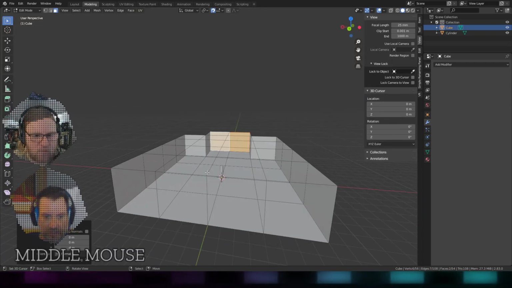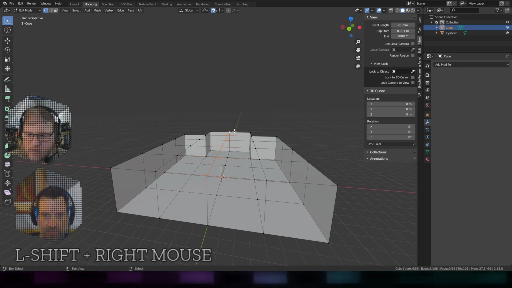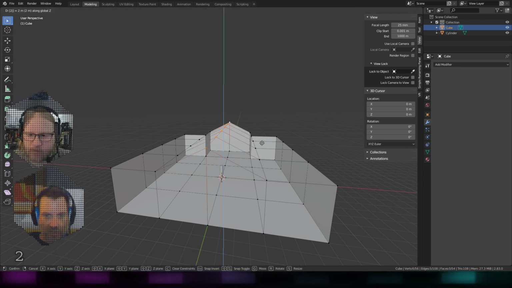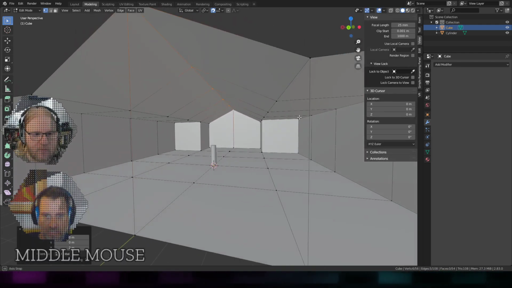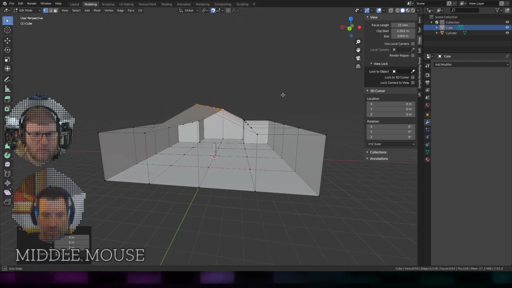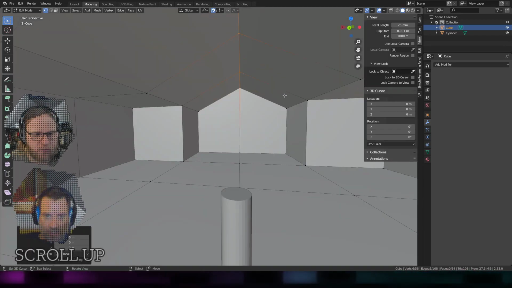And then let's pitch the roof a little bit. What I'm going to do is grab the vertices across the top here. I'm going to hit G, go up a little bit. So, got a little bit of a roof. Still have no windows in here.